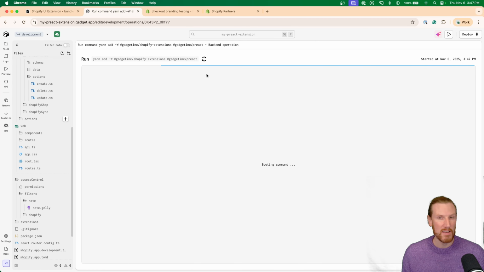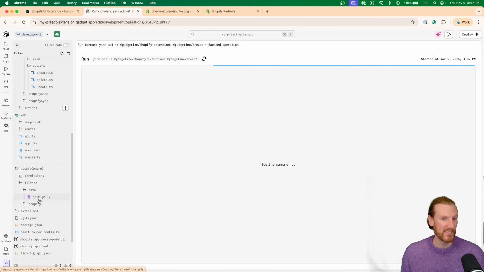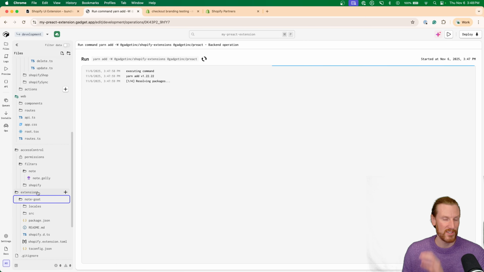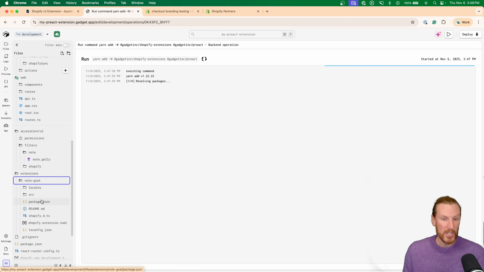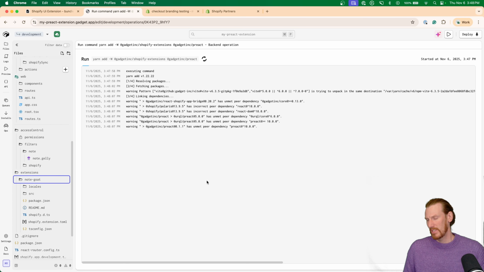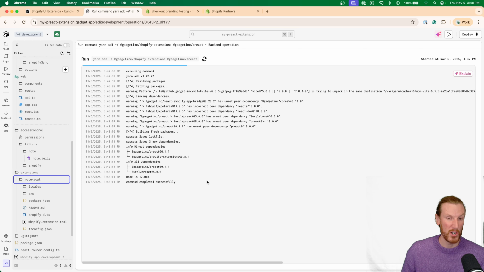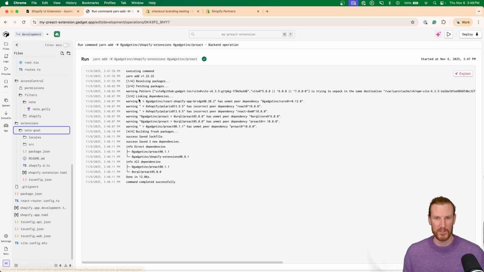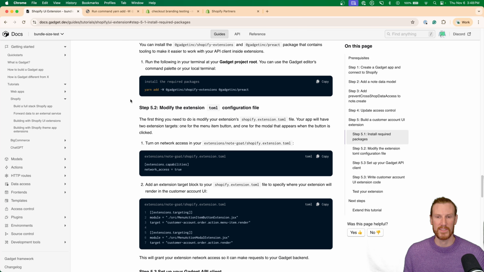The reason I'm adding these to my project root and not my extensions folder, you see I do have my extension here in my web editor as well. You could add them to your extension package.json. It's helpful to add them to your project root if you have multiple extensions in your app. So this way you only need to install them once. You don't need to install them per extension. Totally up to you if you want to do it per extension though. So there we go. We are installed. Let's move to the next step.